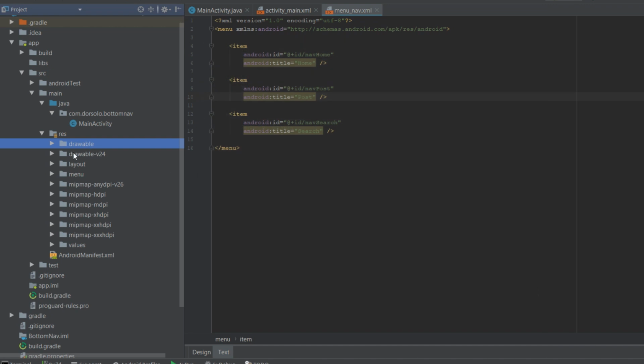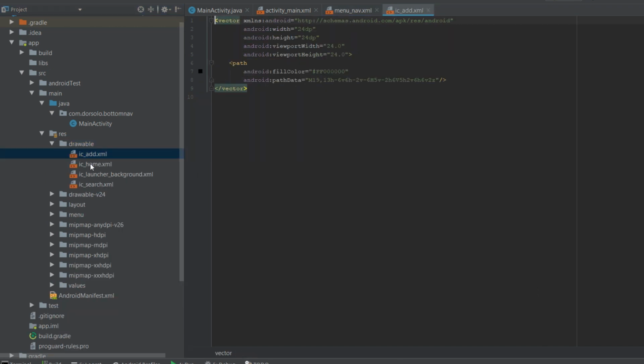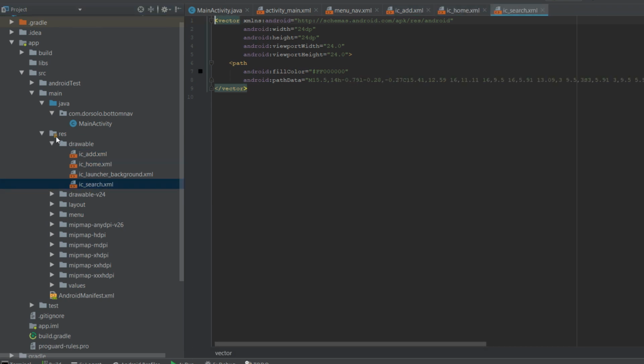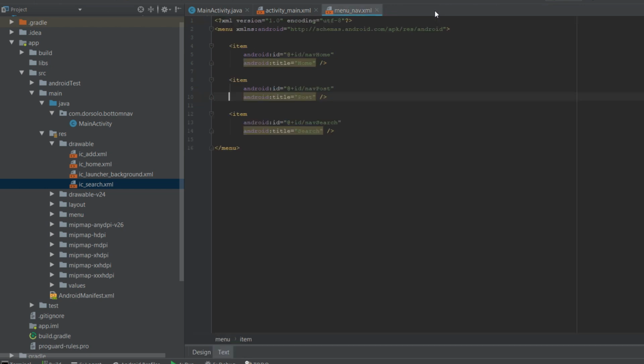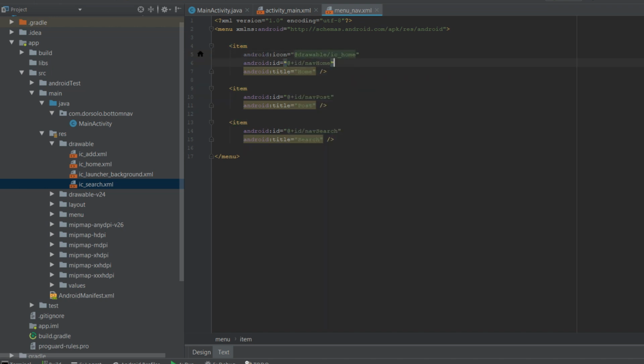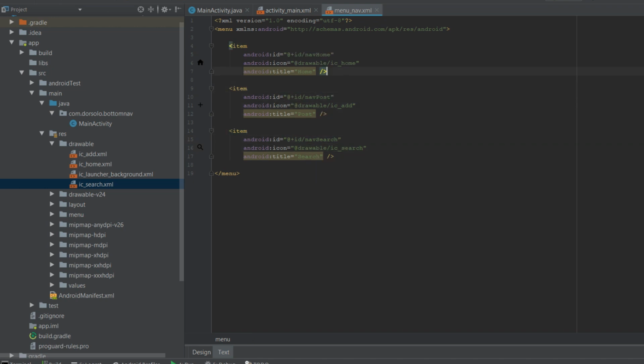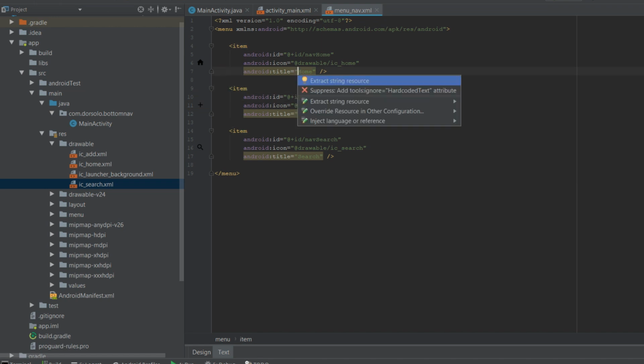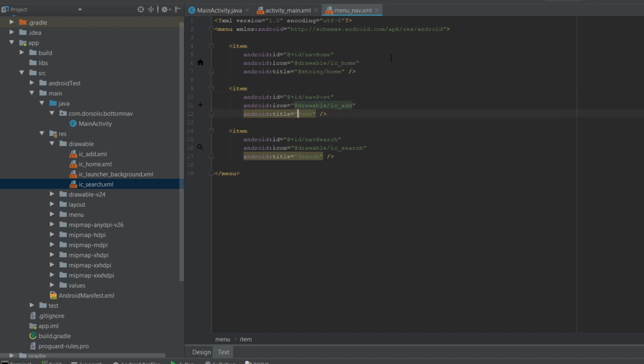Okay, now that we've added all of the vector assets to our drawable directory, we need to add them to our menu nav. Right? So, icon, home, icon, add an icon, search. That's it. Now I want to save the strings because I'm going to use them in the layouts of the fragments. So let's save those. We are extracting them to the string file in the values directory.